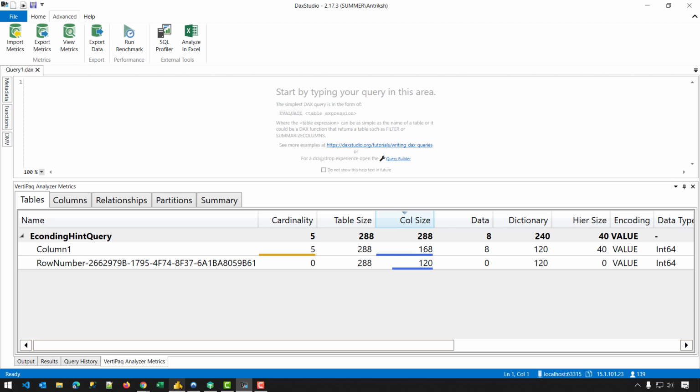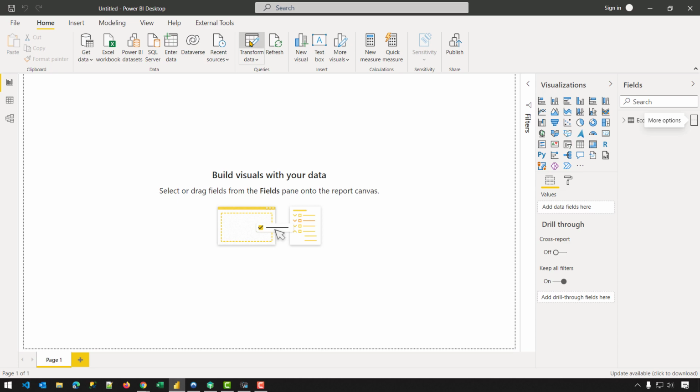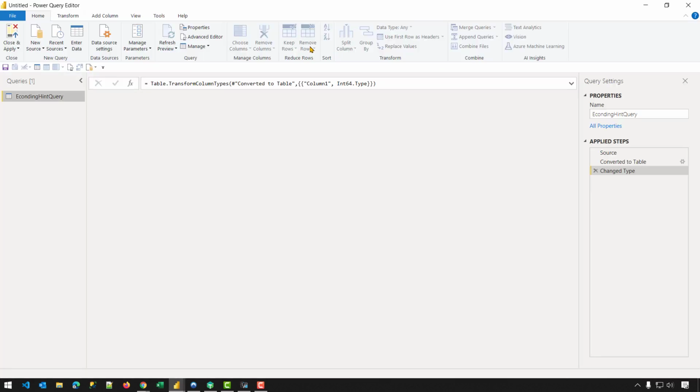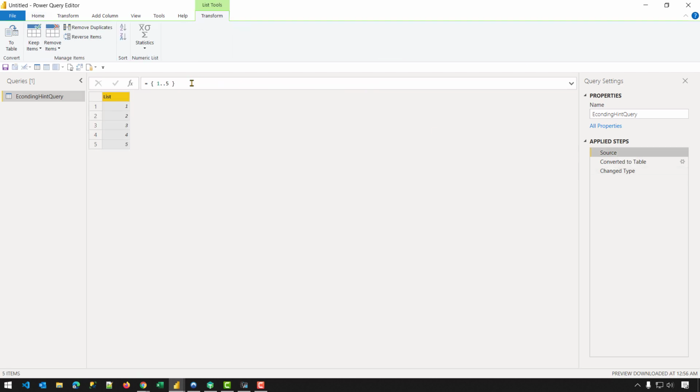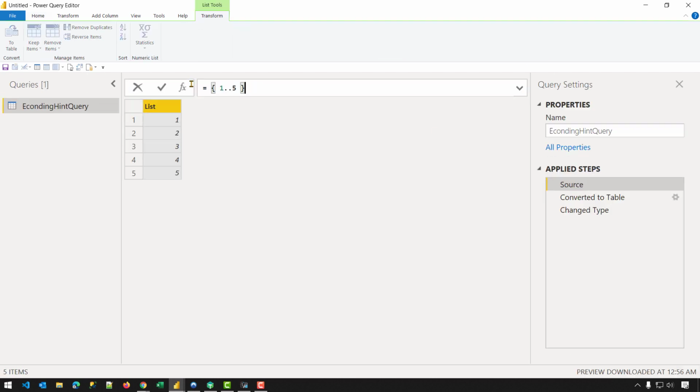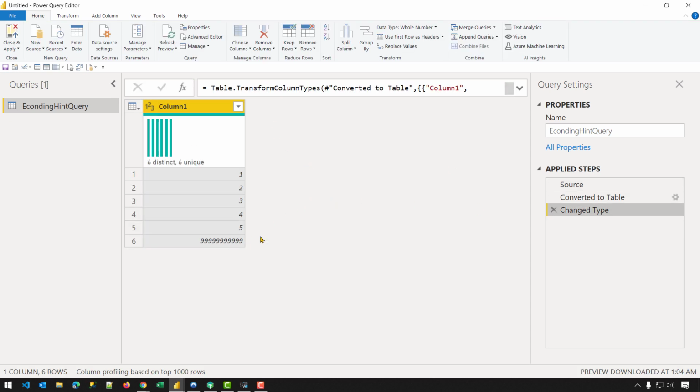And let's say we go back to Power Query and we can add a new value in that list that will actually break the value encoding. So let's go to the source. And what I'm going to do is try to add a value that is going to be an outlier for that particular column. So let's write 9 multiple times. So if I click outside, go to change type, you can see that we have 1 to 5 and multiple 9s. So let's click on close and apply.